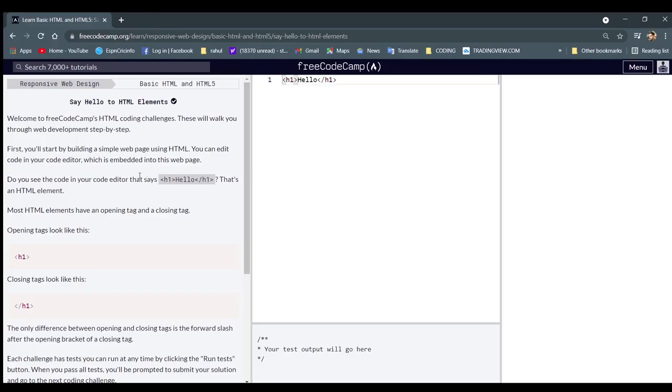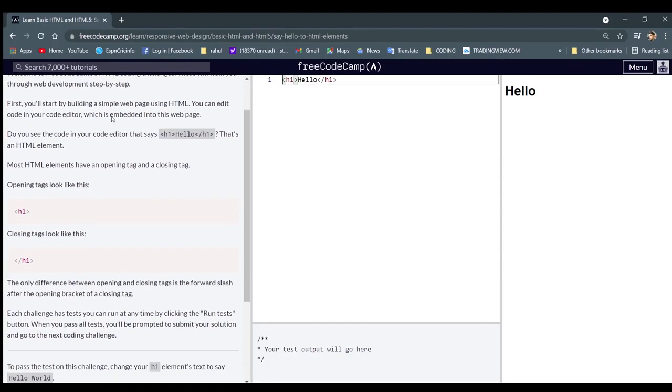Welcome to FreeCodeCamp's HTML coding challenges. These will walk you through web development step by step. First, you'll start by building a simple web page using HTML. You can edit code in your code editor, which is embedded into this web page. Do you see the code in your code editor that says h1? These are the tags. Hello, h1.